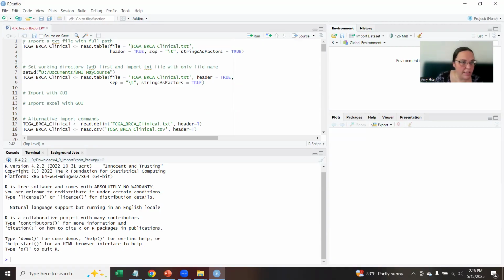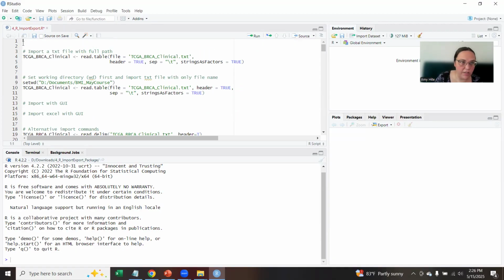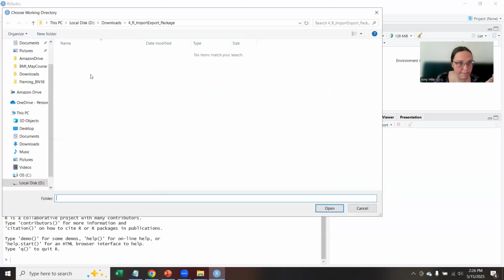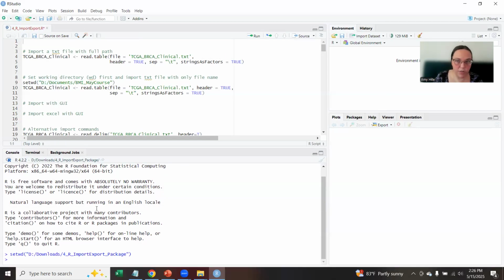So let's start out. Let's make some space, and then we're going to set our working directory because this isn't even right for me right now. This is not where I'm working. So I'm in the downloads folder. So we're going to do this. I go to session, set working directory, choose directory. Okay, I'm right here. I'm in D downloads, R import export package. Okay, and that's set our working directory.